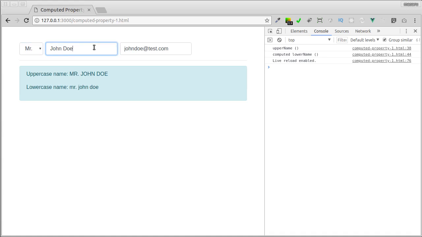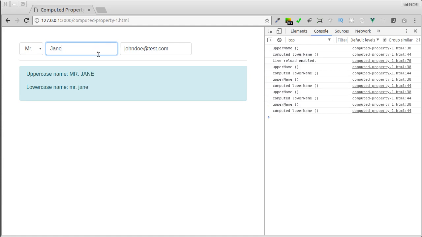But now, if we update the name, the title in the computed property instantly changes. This is because changing the name will trigger an update for the computed property. And here we also see upperName and computed lowerName being called every time I hit a key.